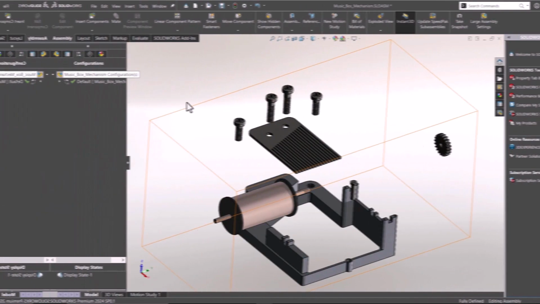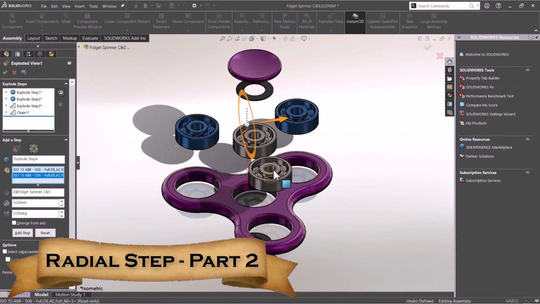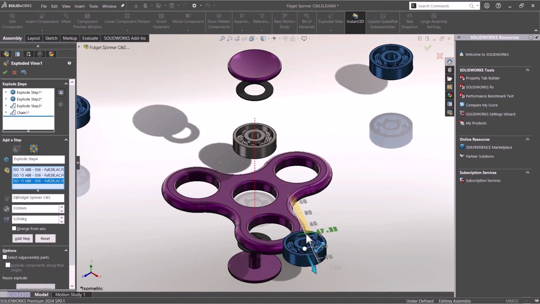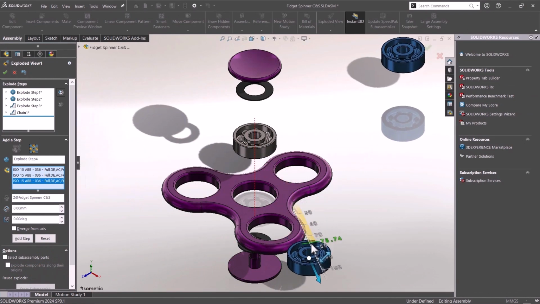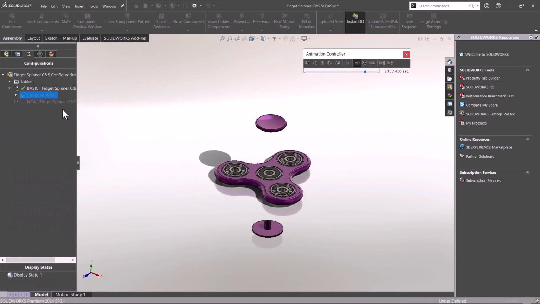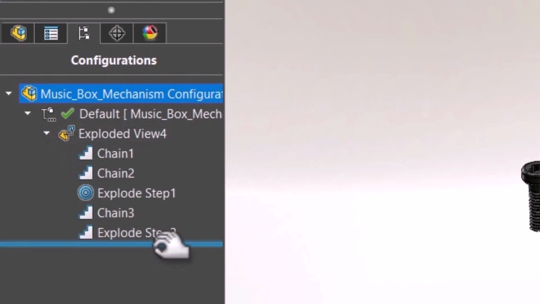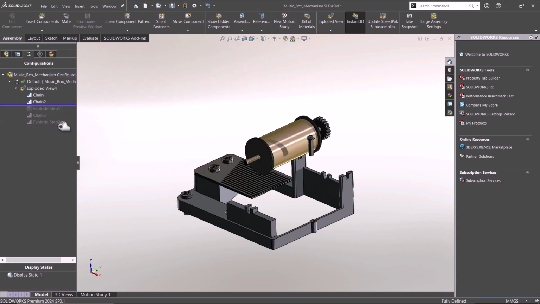As previously noted, radial steps work well for components arranged cylindrically around an axis. This proves to be highly efficient, particularly in scenarios of this nature, and contributes to creating a more polished presentation video of the exploding or collapsing process. Once completed, the exploded view manifests as a derived configuration of the active assembly configuration. From here, we can roll back to previous steps, and the results will directly reflect in our viewport.